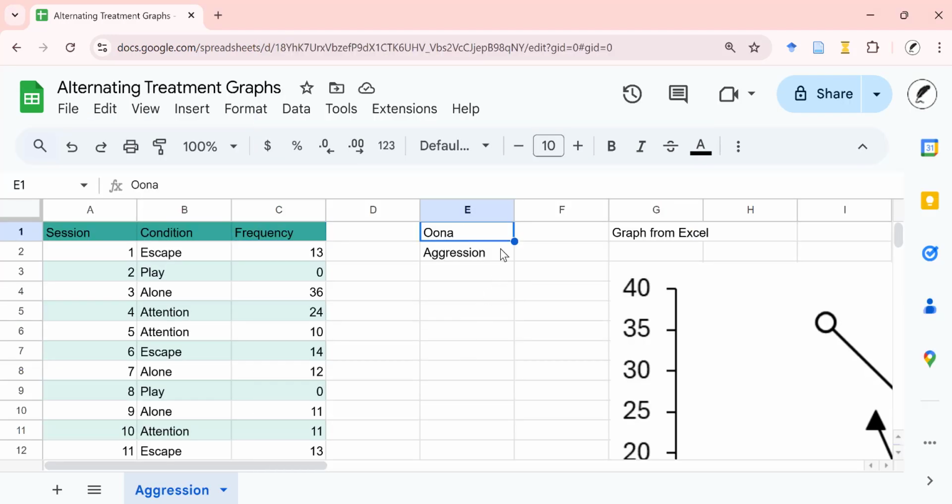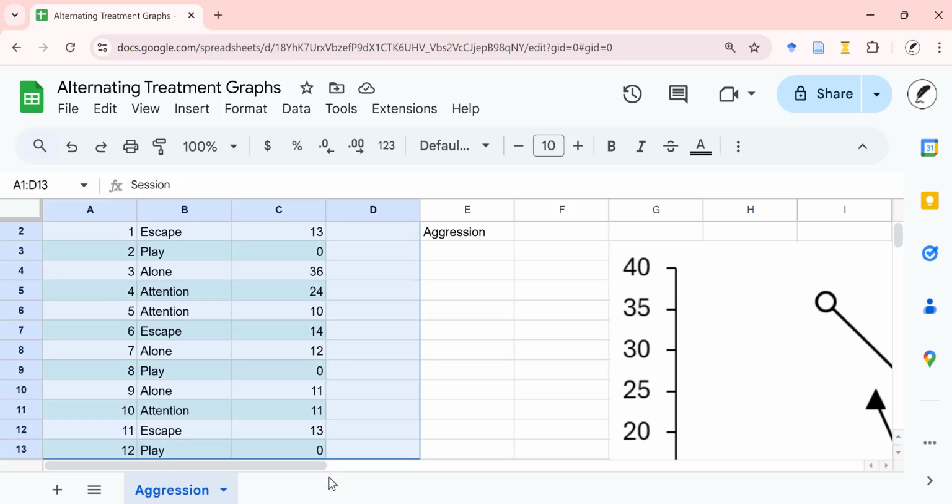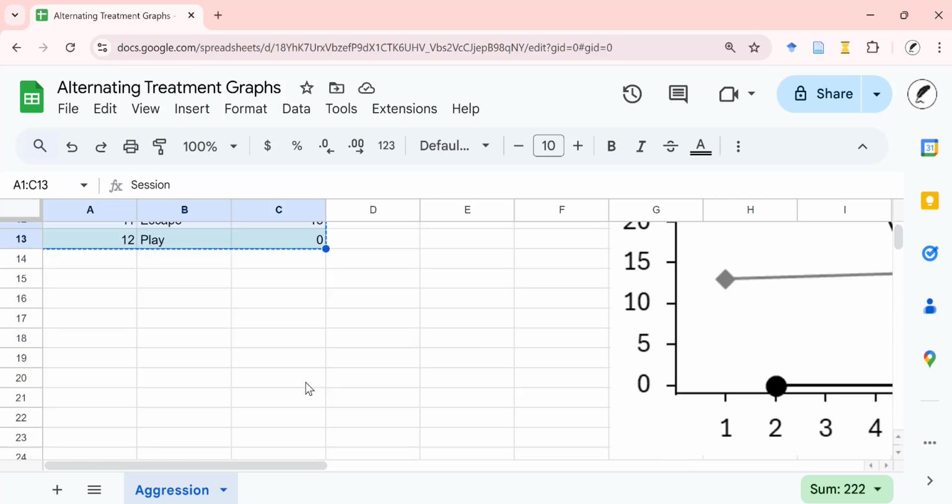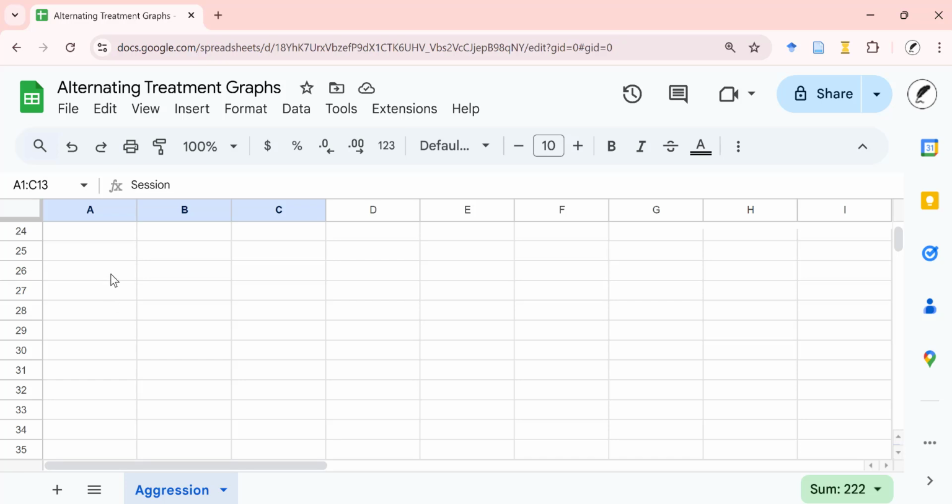The client in this case was simulating aggression, and the way that my group member simulated aggression was by tapping a pencil. And then I entered the session number, which condition it was, and the frequency of problem behaviors that I observed in columns A, B, and C. Now, just like we've done before, I'm just going to copy and paste all of this manually. Move down here.